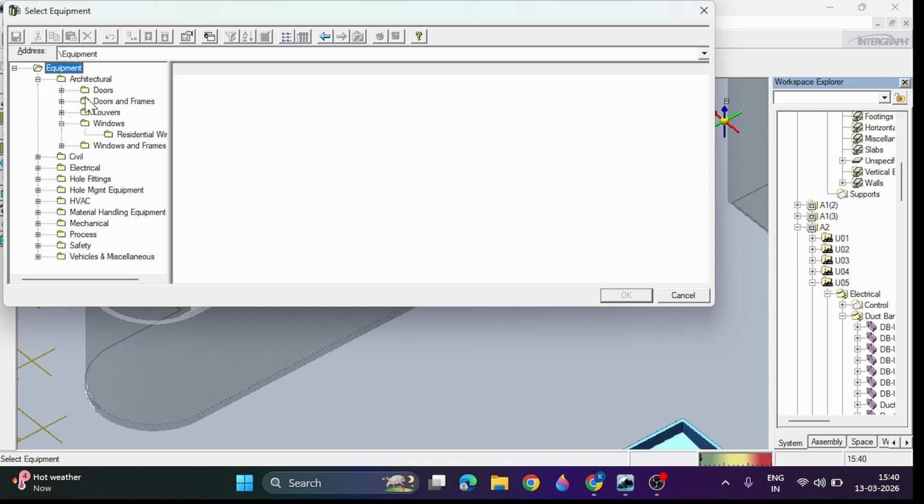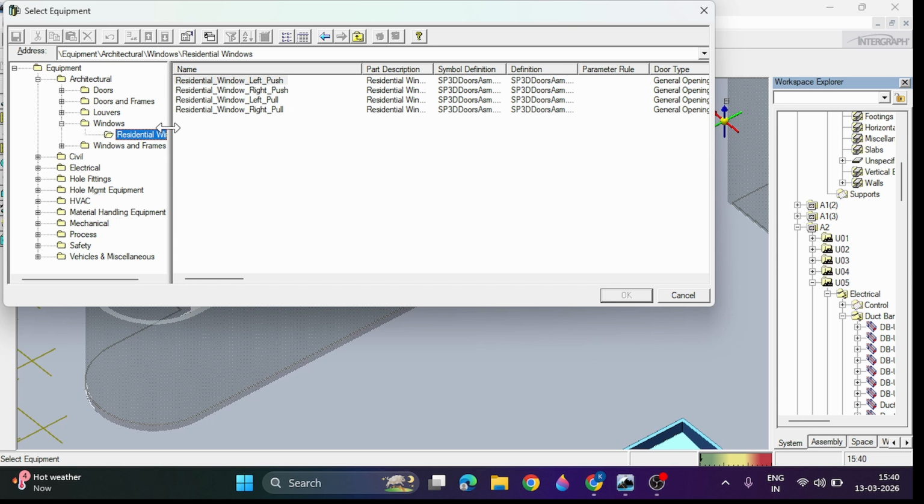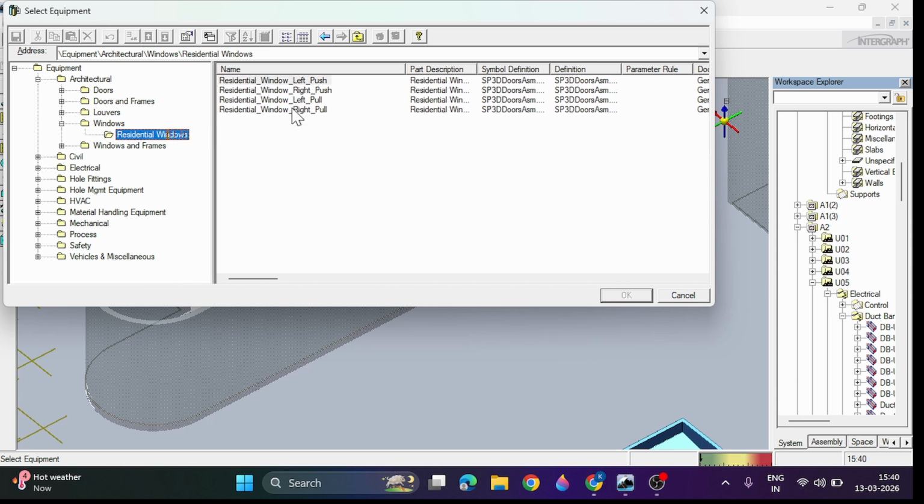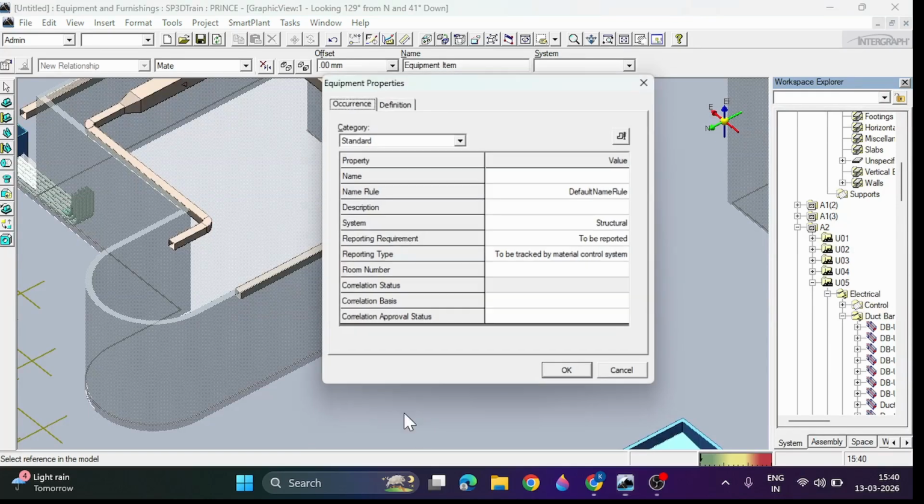Click on the architecture, and here you find the windows option. Just click on the residential windows, and here you can choose according to your need whether you want the door right push, left push, right pull or left pull. So I randomly click on the left push. You can also change after also, so don't worry. So I will click on the first and click on the OK, and here one window will appear.